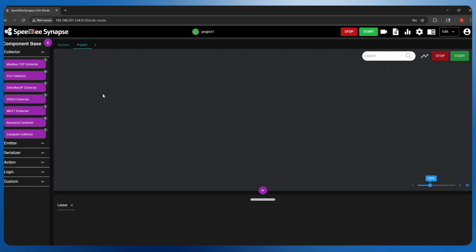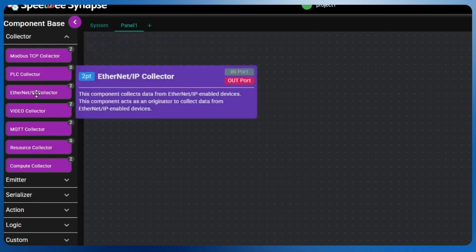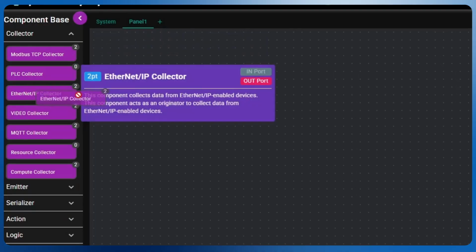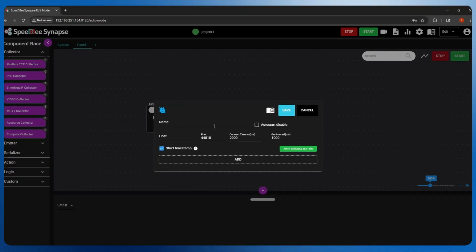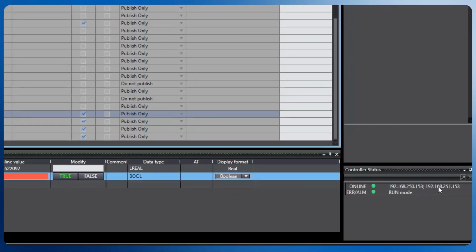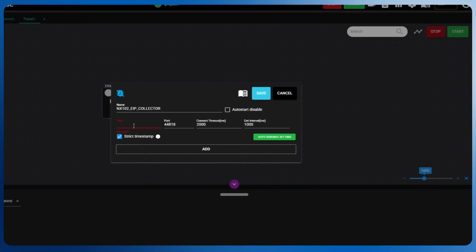If we go back to SpeedB UI, I will drag and drop the Ethernet IP collector component to the panel. And first, I will give it a variable name. In this case, I will name it NX102 EIP collector. Then I will enter the host address. In this case, I'm going to use the NX102 controller's IP address, which is 192.168.251.153.